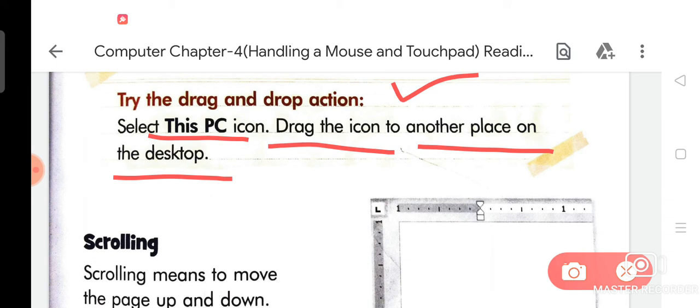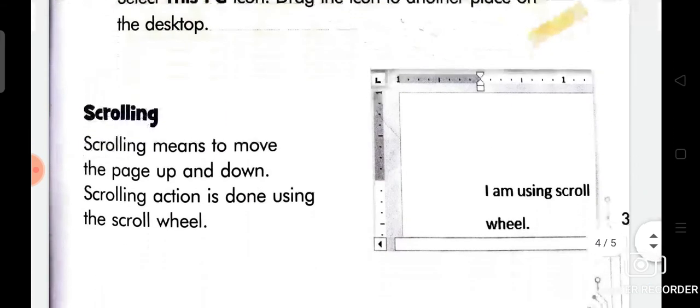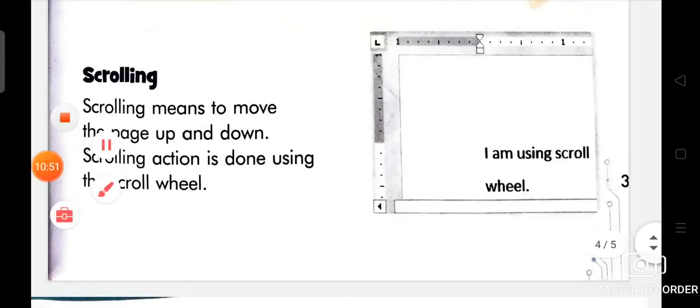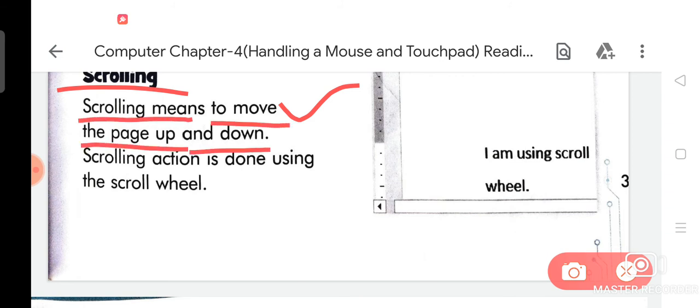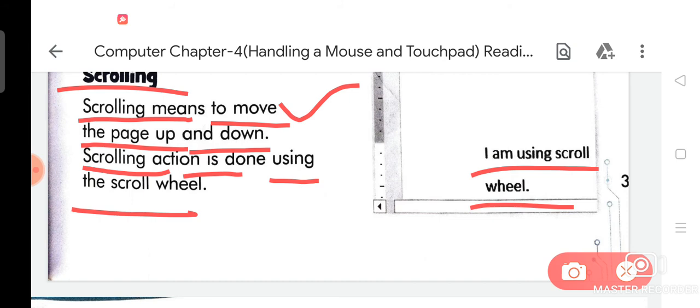Now dear students, we are going to discuss your next topic, that is scrolling. Scrolling means to move the page up and down. If you want to move a page up and down, in this situation you can do scrolling. Scrolling action is done using the scroll wheel. I am using the scroll wheel.